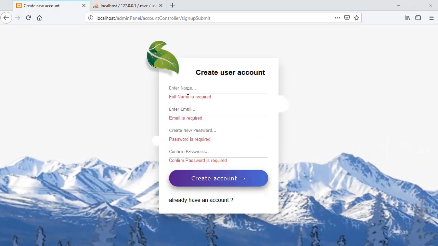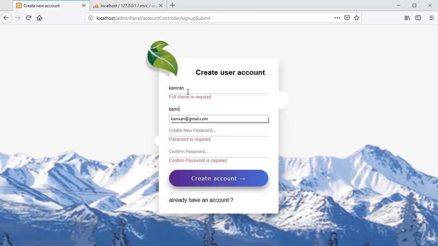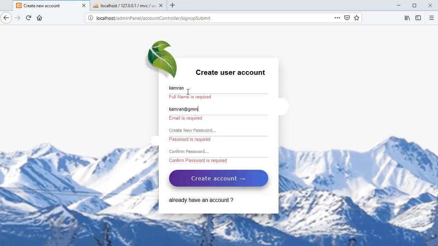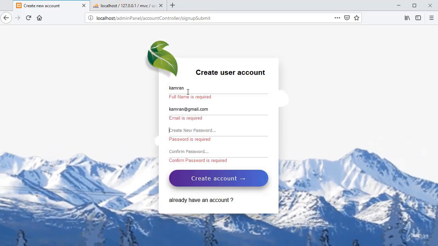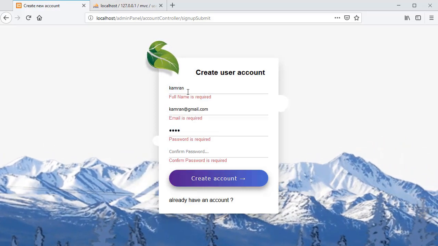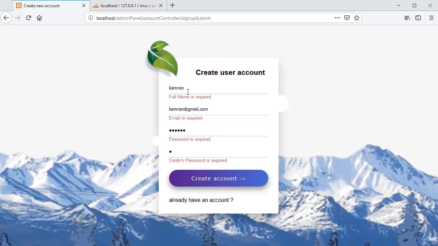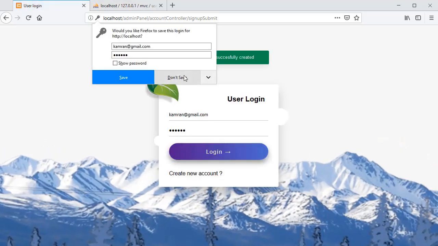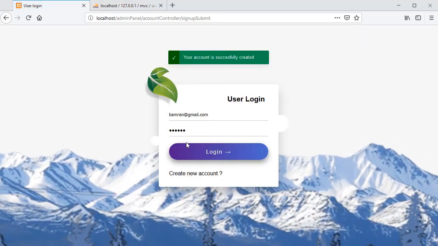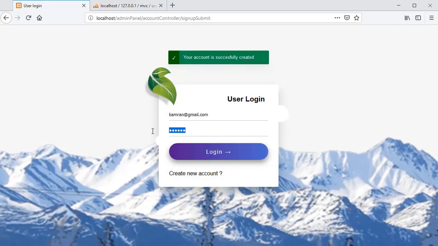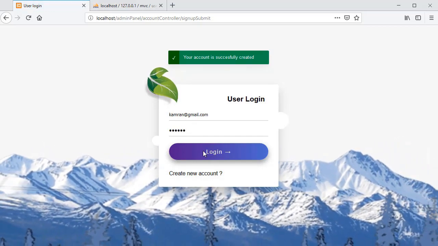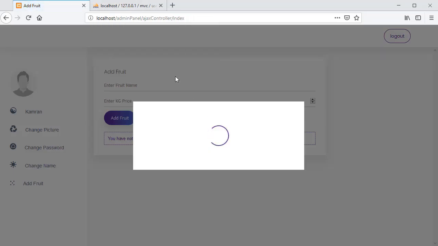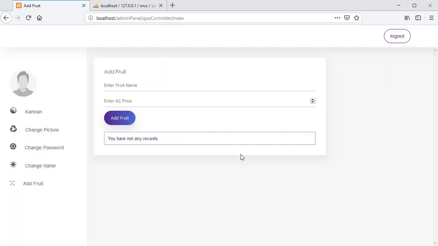So now I can add here the name Kamran, now email kamran@gmail.com, and now password 123456, confirm 123456, click. So we have the success message. So now simply login. So 123456, login. So now we have this cool loader.